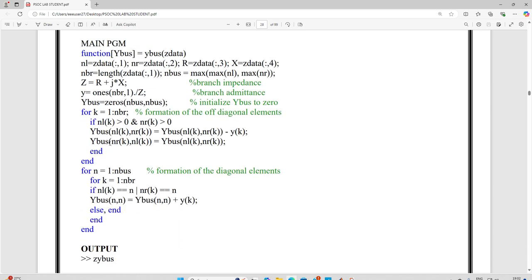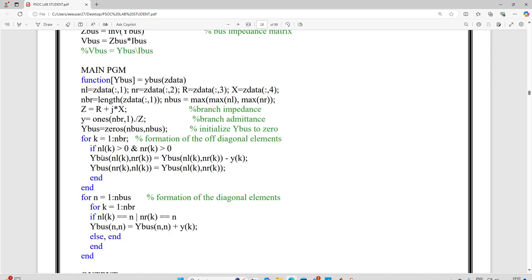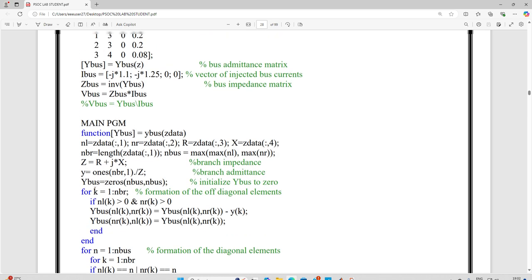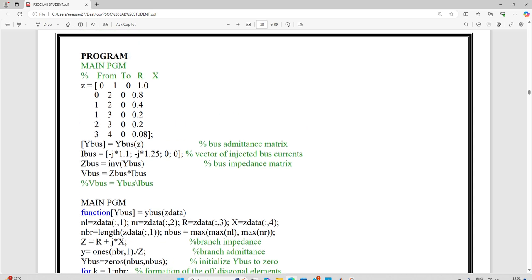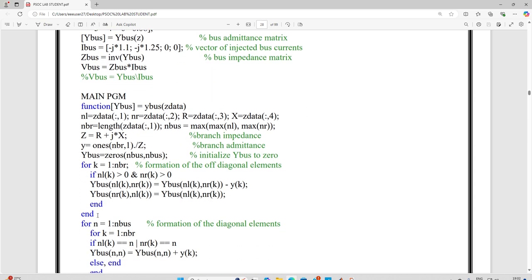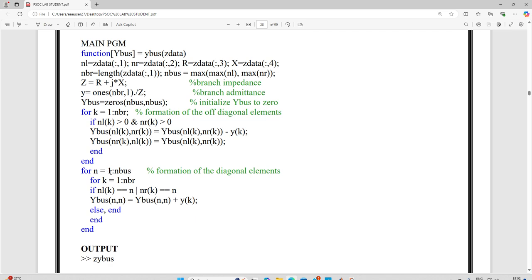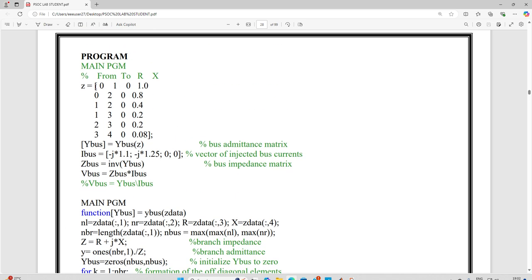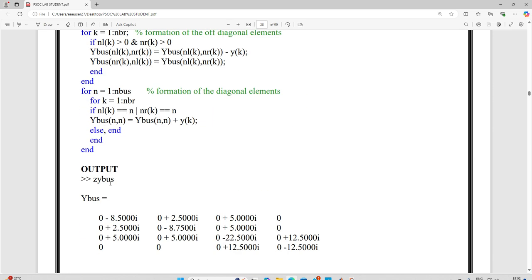So finally Y bus into NR into k comma NL into k is equal to Y bus NL into k comma NR into k. After that we have to type the end. Again we are going to end. So the first end means computing for the main program for the Y bus system. The second end is given for the main program of the Z bus system. After n is equal to 1 to n bus, formation of the diagonal matrix. Again we are going to consider the Z bus system diagonal matrix.